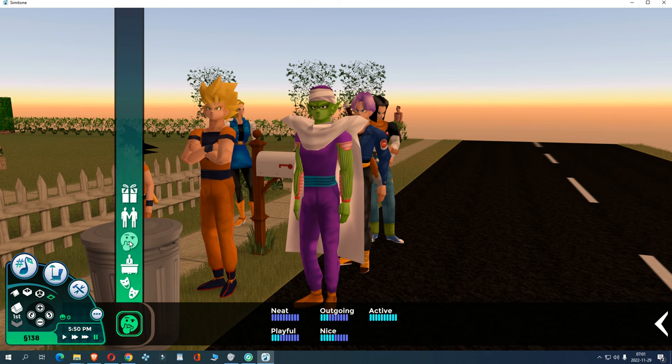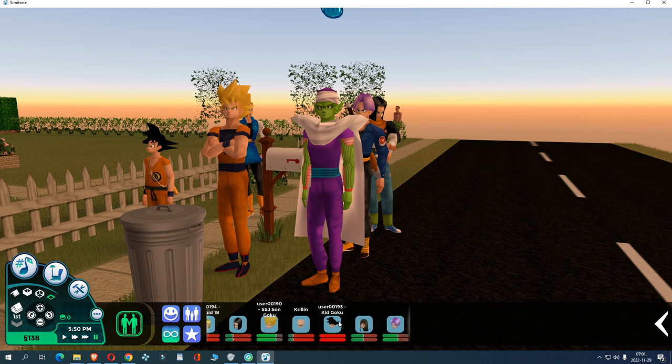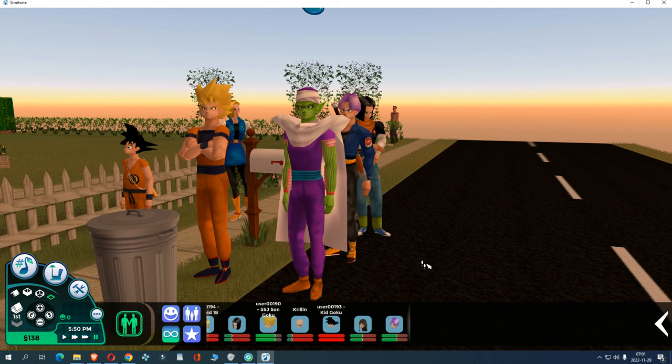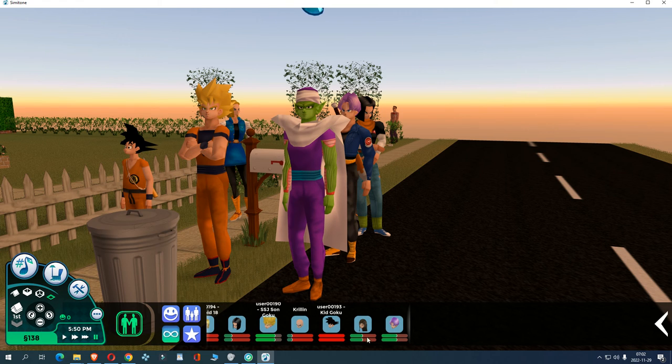Then we can see relationships. He doesn't like Android 17 and Android 18. He has a better relationship with Goku. Krillin doesn't like him, and he doesn't like Krillin. I believe one of these rows is how much Piccolo likes the character, the row at the top, and the other one is how much the other character likes Piccolo. You can see everything here.